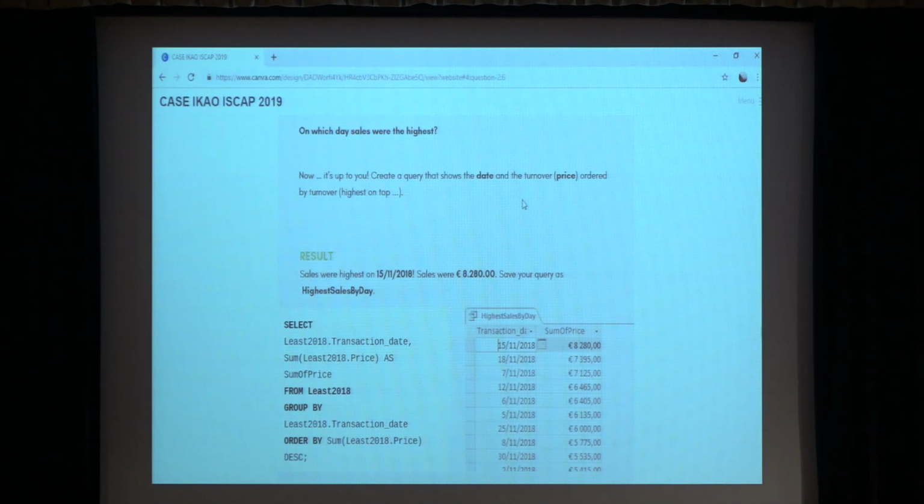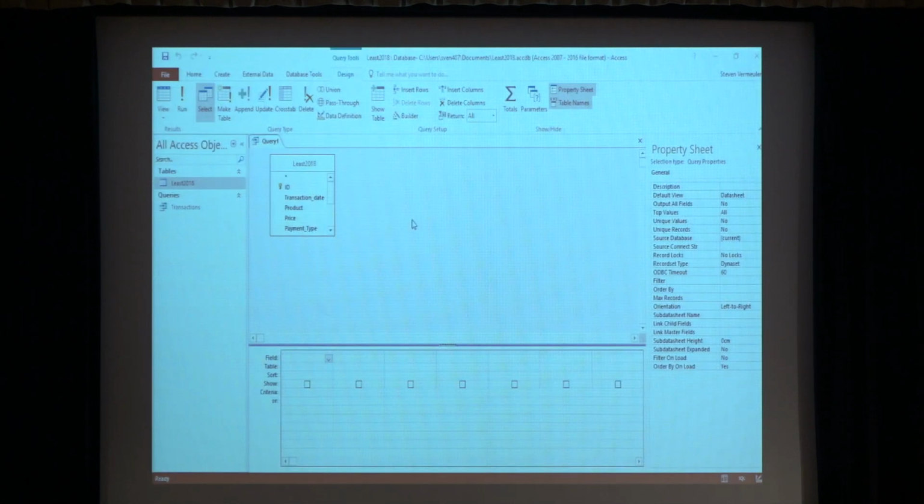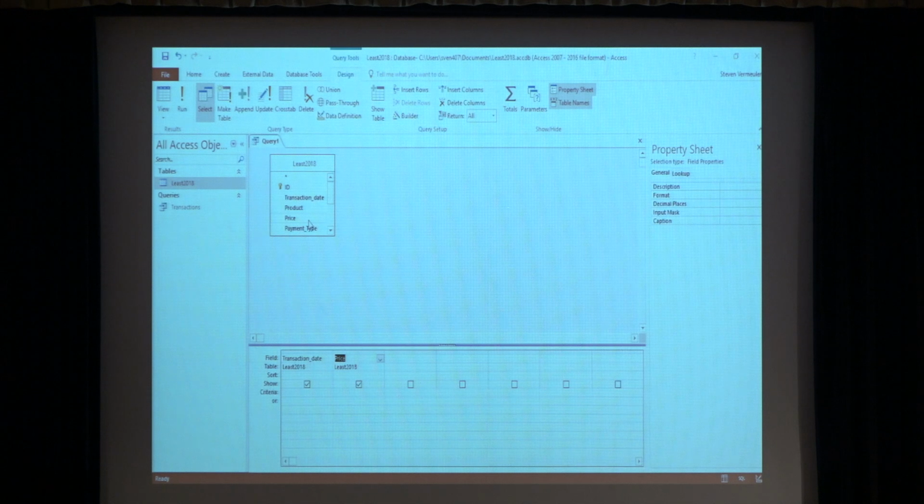Okay. So let's solve this second question together. Pay attention, please. I will work in more or less the same way. I need two different fields here. I need the transaction date and the price, because I want to know on which date sales were the highest. So I need to sum again, grouped by transaction date. I want the sum of the different prices.